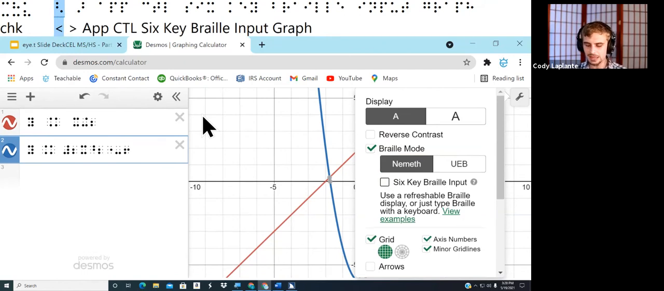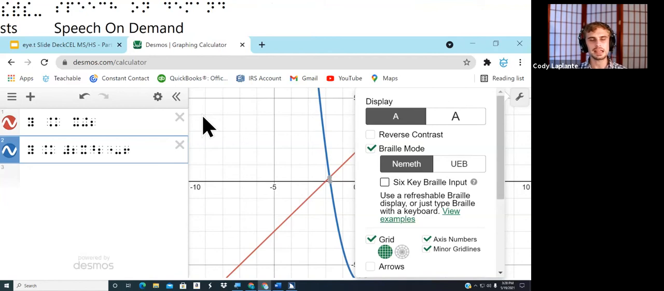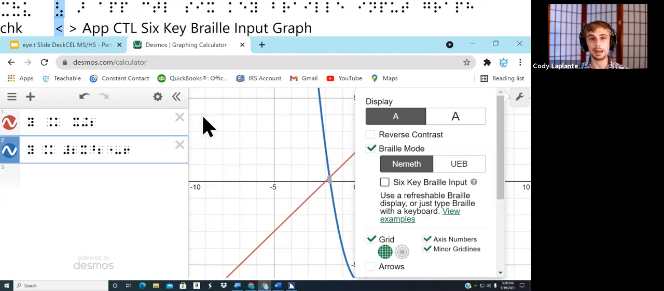But the main thing to know then is that this app is not like a blindness app, right? This is not something that only people in the blindness community use. This is something that all schools across everywhere use, okay? Everybody uses Desmos. And what's really, really cool is that the company, Desmos, has put Braille right into their software for people that use Braille displays.